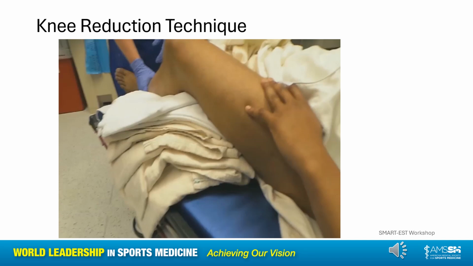Now keep in mind, this will be a very unstable joint, and so your post-reduction care is critical to immobilize the knee.